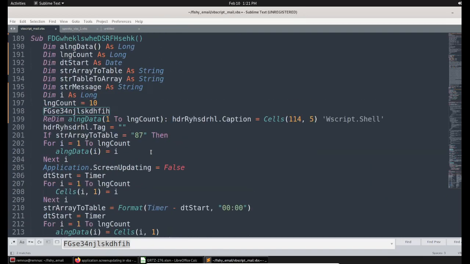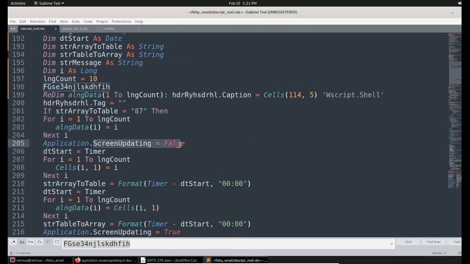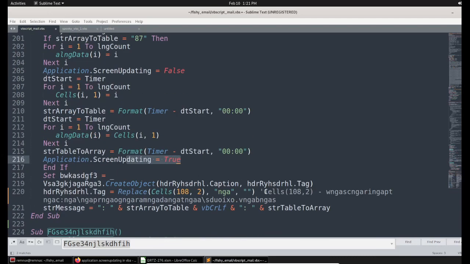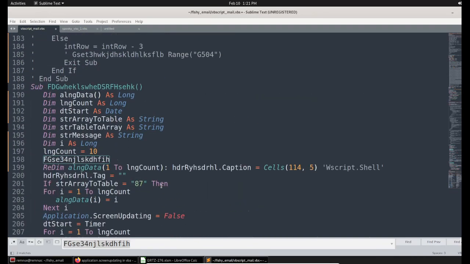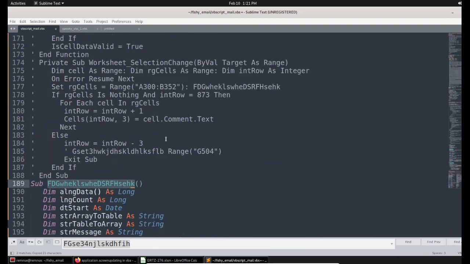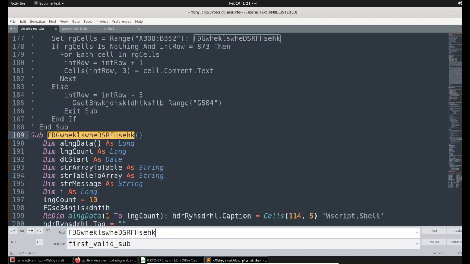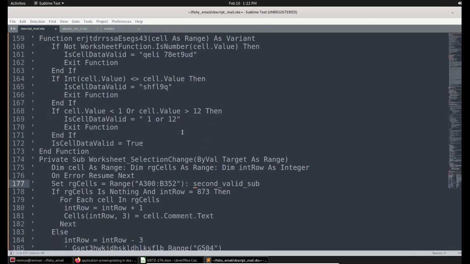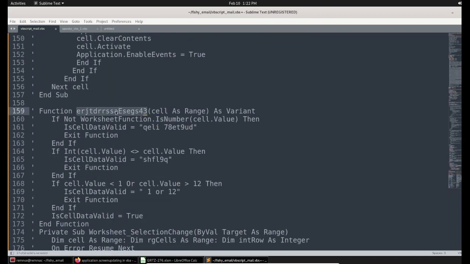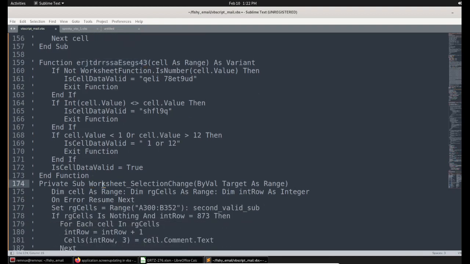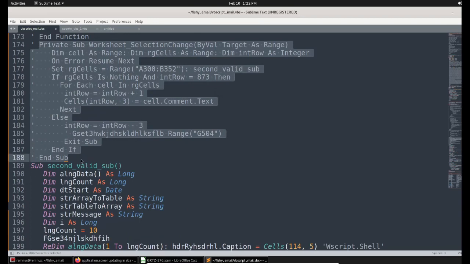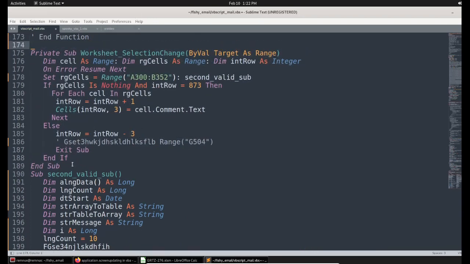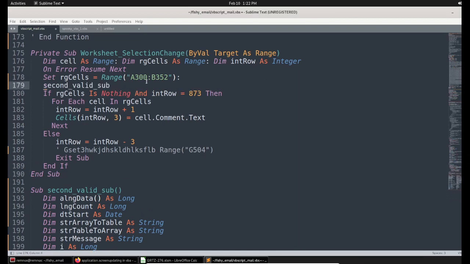Actually, this sub does some crucial thing as it disables the screen update and enables it. After that, it also reads a specific cell. So what can we rename? Second valid sub. So that would be the app name, second valid sub, and replay sub. Perfect. And this is where I'm calling the sub, so this must be the valid function anyway. I'm sorry, this private sub would be the valid sub anyway. So let me uncomment this. I was wrong. This private sub is being used to call this second valid sub function, hence it is valid.